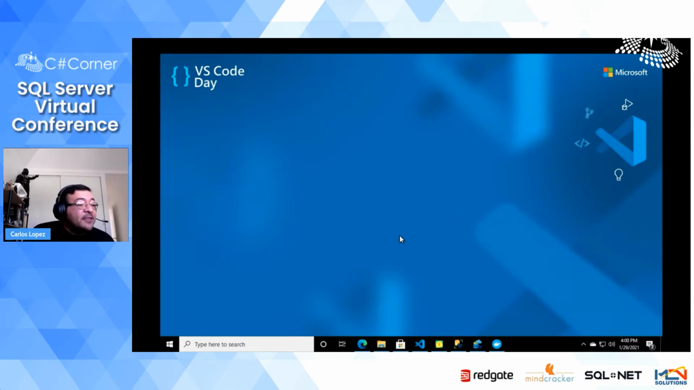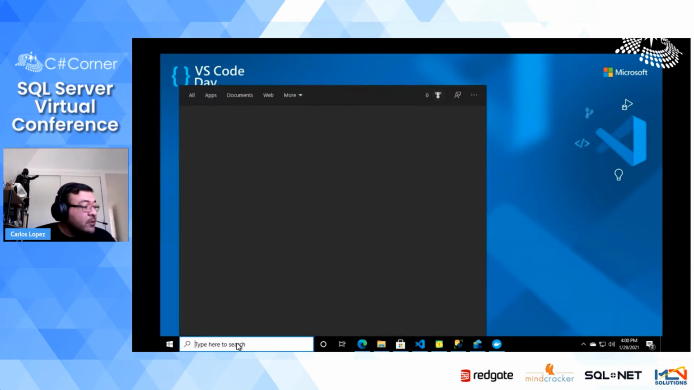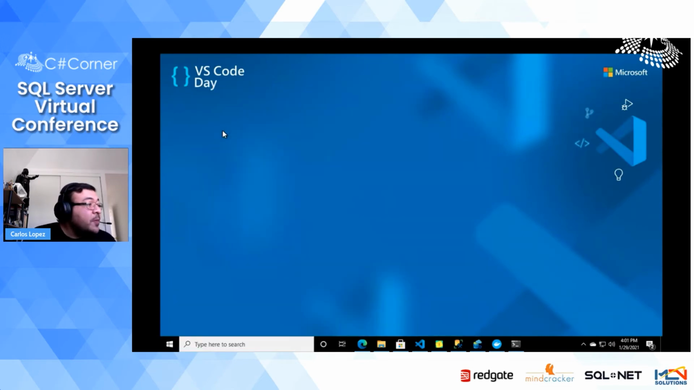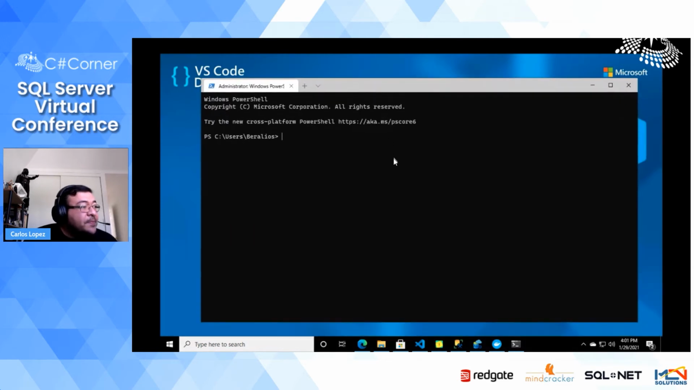So the second part is using PowerShell, but through the Windows console. I think I don't have any open session. No, I don't have it. So I'll open Windows Terminal. And then here we are.